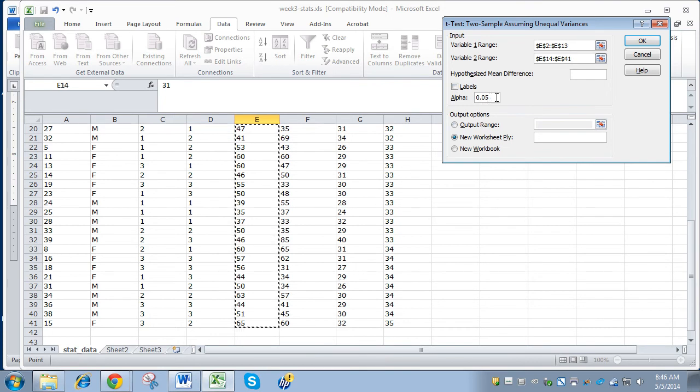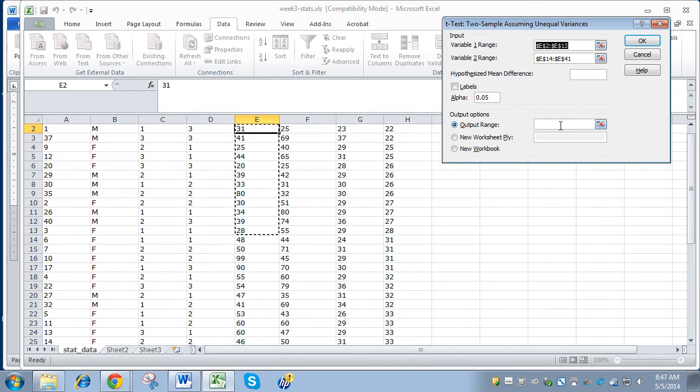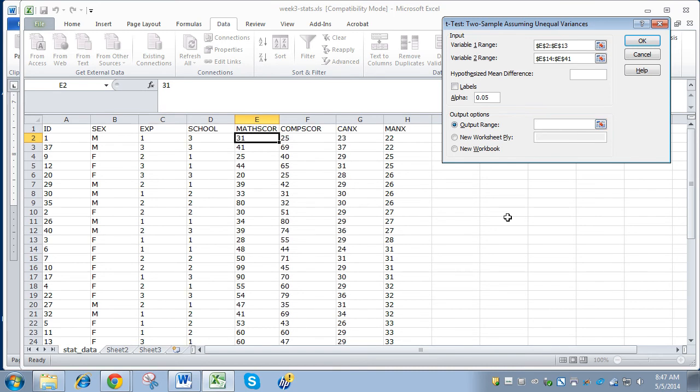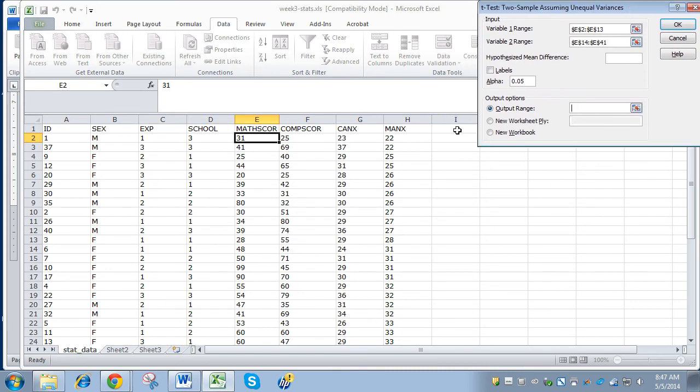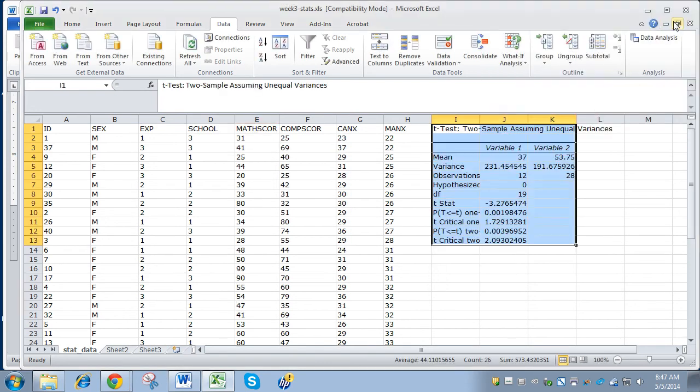And then our alpha level is still set as 0.05, which is the conventional significance level we choose. If you are doing medical analysis or something serious, you want this to be much smaller, okay? But in our case, it's fine. And then you want to choose output range. Where do you want the output to show on your Excel file, okay? I click on this and then click on here. And I would like my output range to start at this cell, okay? So it shows your cell address, and then you click OK.